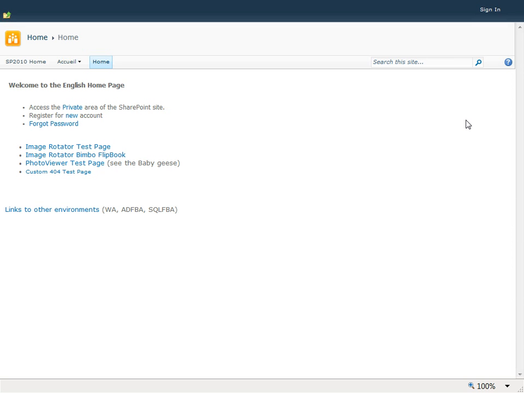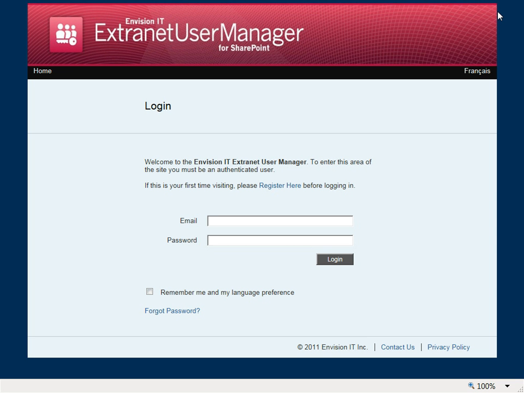Let's take a slightly different look at the previous example. I'm back again anonymously at my site. When I click on my sign-in link, instead of providing my internal username and password, what I actually want to do is sign in using my email. We can see that that's actually what we're asking for on the page here.